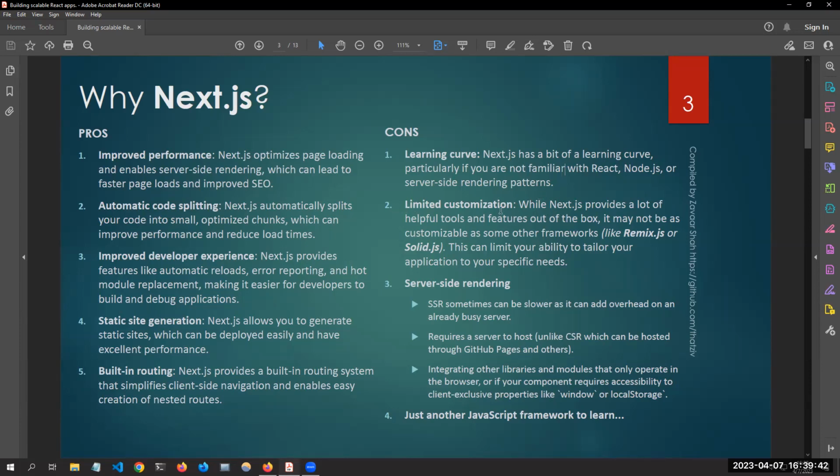You have limited customization. So this is something worth mentioning. While Next.js provides a lot of helpful tools and features out of the box, it may not be as customizable as some other frameworks like Remix or Solid. These are other meta frameworks. There's so many other ones, and there's a reason why people build these and not use React. Every framework has its pros and cons. And today we're just going to focus on Next.